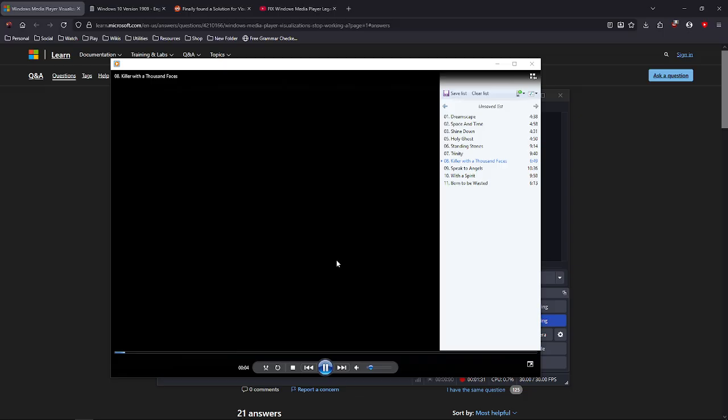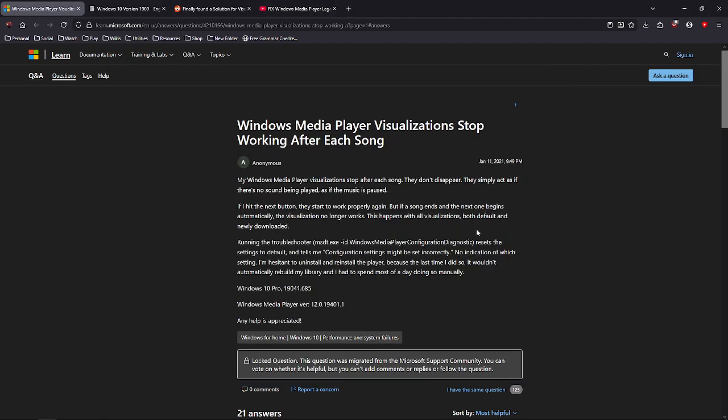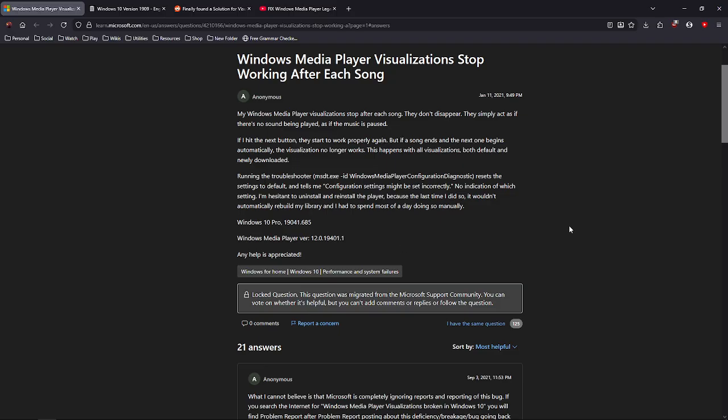But at some point, Microsoft broke this. And by some point, I mean at least dating back to January 11th, 2021, as we can see in this forum post on the Microsoft website. Windows Media Player visualizations stop working after each song. And here they're going to describe the exact same thing that I just showed to you.